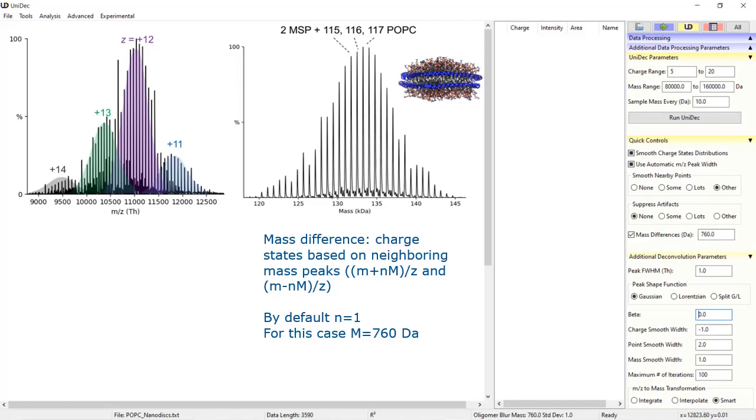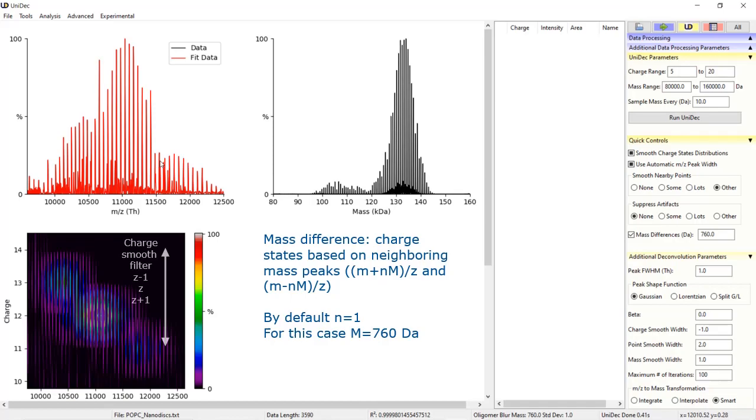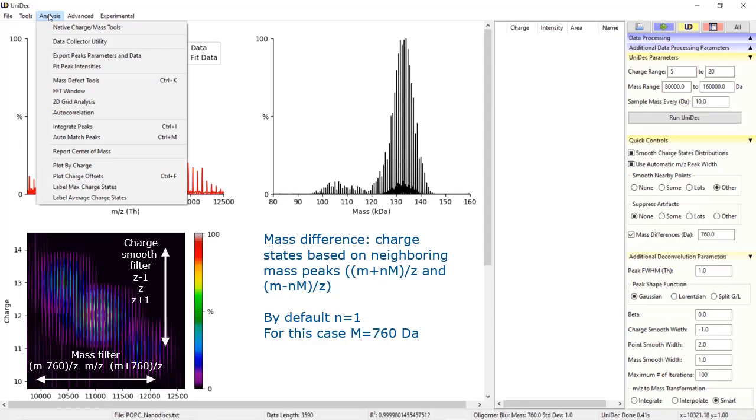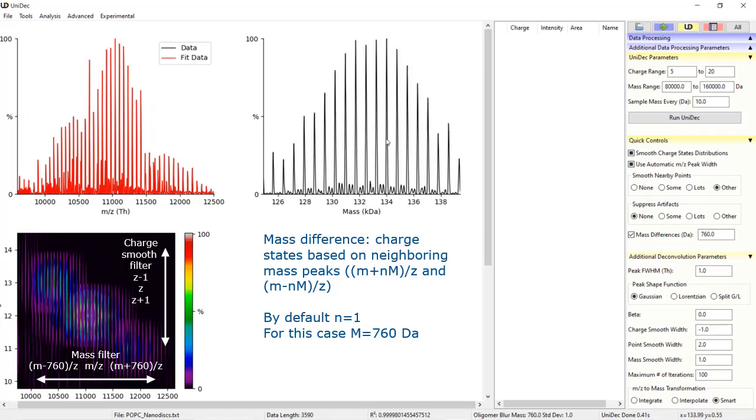Similar to the charge smoothing, mass difference suggests that each M over Z should have a neighboring peak that is M plus nM over Z and M minus nM over Z, where big M is the value in Daltons entered in the box. In this case, M would be the mass of the repeating lipid, POPC, which is 760 Daltons. Using an M that does not reflect the true mass spacing can distort the deconvolution. However, there are tools like the FFT window and autocorrelation which can help determine repeating mass differences.